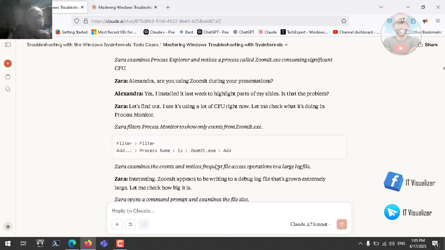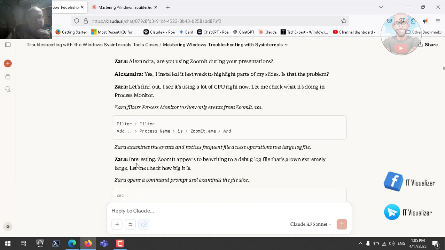So this seems to be odd. Zoomit, why is it accessing a large log file? Interesting. Zoomit appears to be writing to a debug log that has grown extremely large. Let me check how big it is.